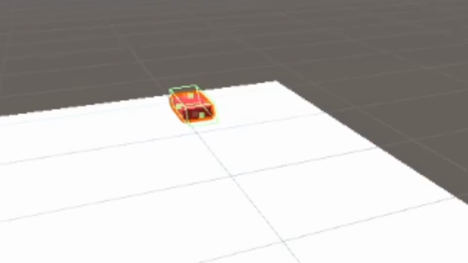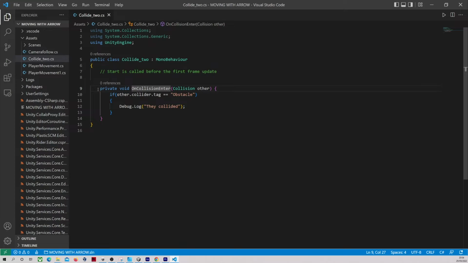Now, if we see the code, we have a function named OnCollisionEnter. If you don't write it like this, there will be no error, but it won't work. Okay, when it collides with the other object, if other has a tag named obstacle, print they collided.